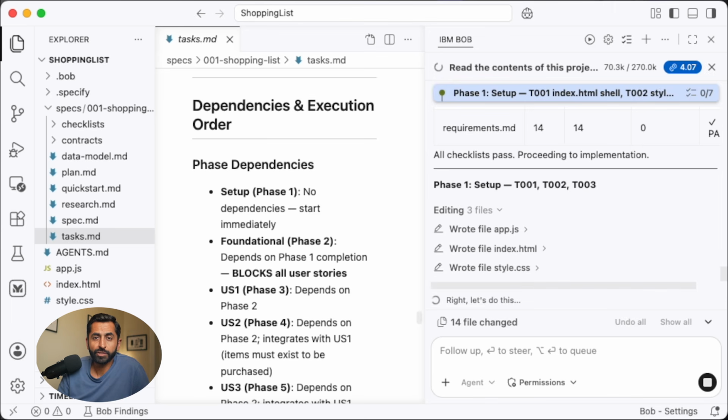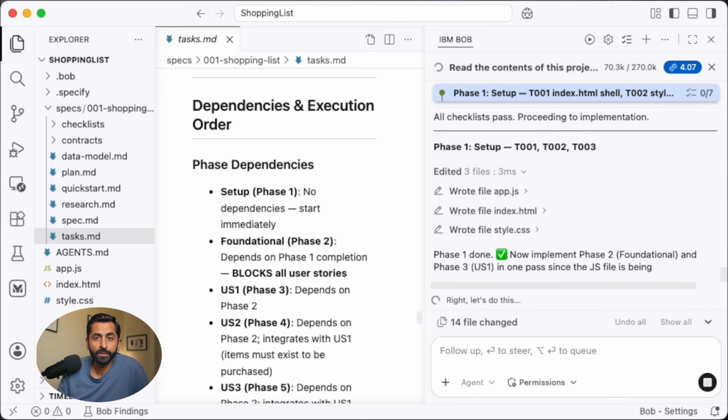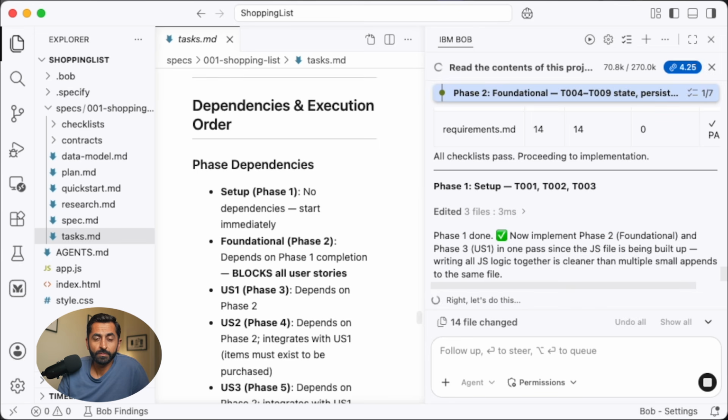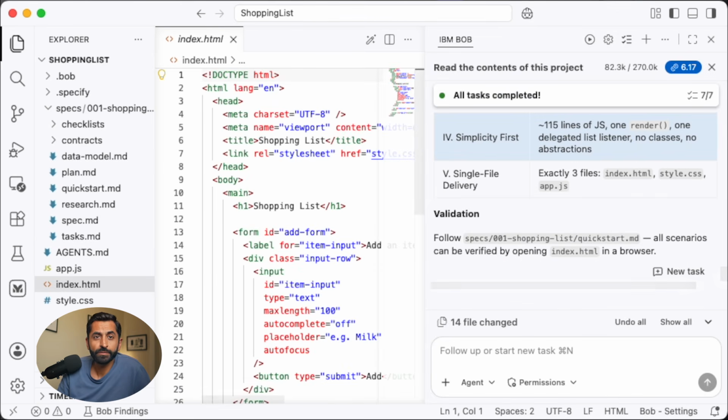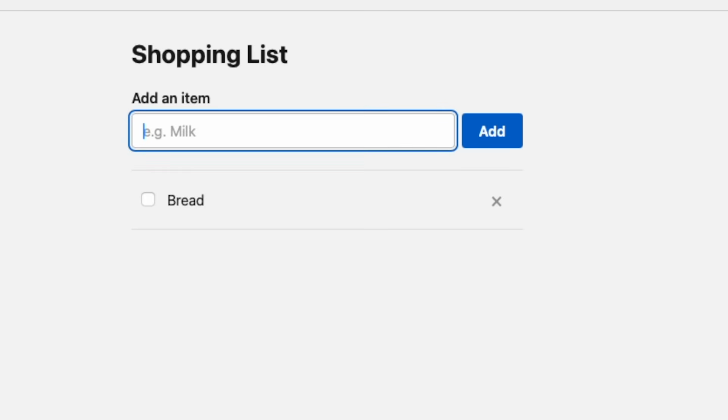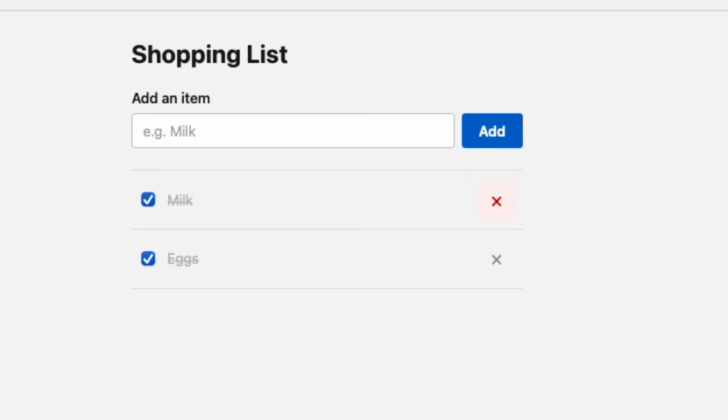And as you can see, the AI agent's reading all of our documentation. It's implemented phase 1, which was the setup. Now it's implementing phase 2. Okay, it looks like it's finished. So what did we end up with? A simple shopping list app where I can add milk, add bread, mark one as purchased, delete another, refresh the page, and see everything persist correctly. It's not a huge app, but that's the point. This is a clean example of the workflow. Because we wrote the spec first, the implementation is easier to review, easier to extend, and easier to trust.